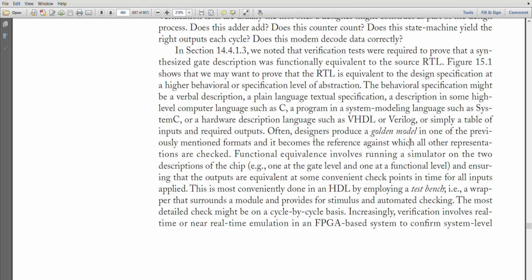Functional equivalence involves running a simulator on the two descriptions of the chip, that is one at the gate level and one at the functional level, and ensuring that the outputs are equivalent at some convenient checkpoints in time for all inputs applied. So this is the checking at the reference level, or the functional equivalence, you can say. This is most conveniently done in an HDL, the hardware description language, in case of VHDL and Verilog. You employ a test bench and see whether the output is generated correctly with respect to the test bench.